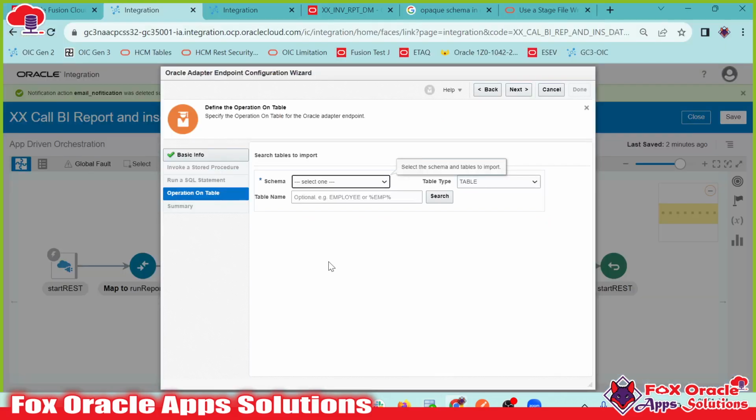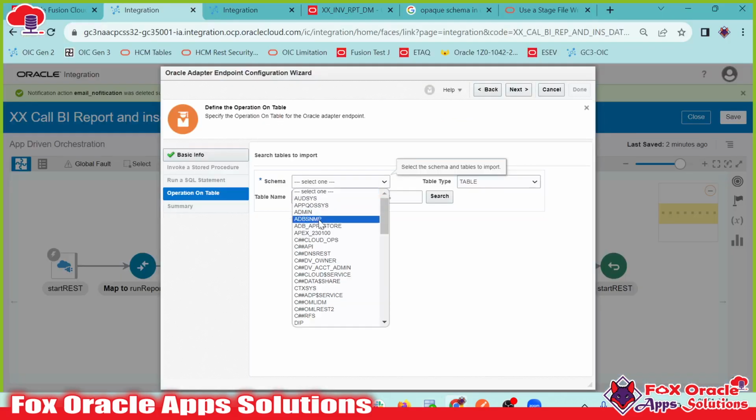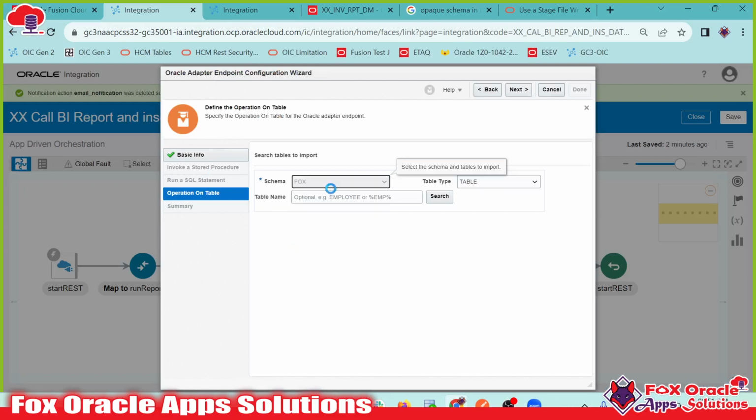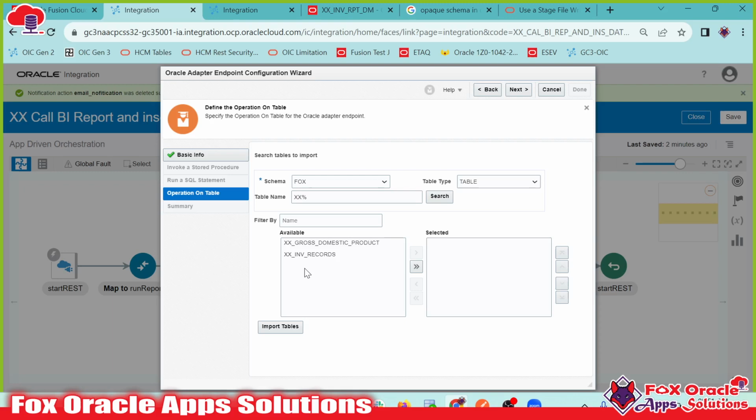So here we identified the schema, and now we will select the same schema here. Once we select the schema, as we are going to select a table, the table is already selected. We have to provide the table name. As our table names start with XX, I will use an XX percentage search. All tables created with XX will be listed here. You can see we have two tables, XX gross domestic product and XX INV records. So this is our table.